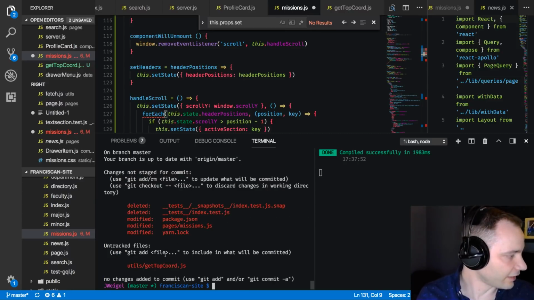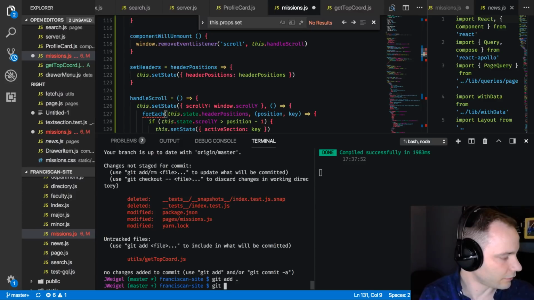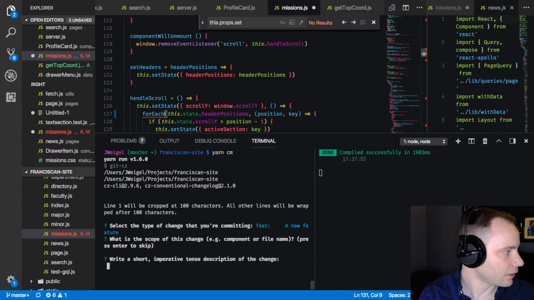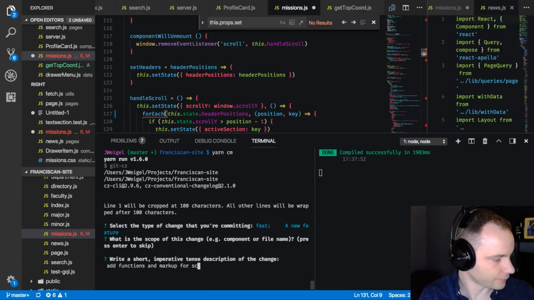So we're going to do a git status. We're going to see what we have here. Lots of stuff. And then we'll do a git add. We'll add everything, and let's do yarn cm, and we're going to do feature. And let's say add functions and markup for ScrollSpy nav to mission page.